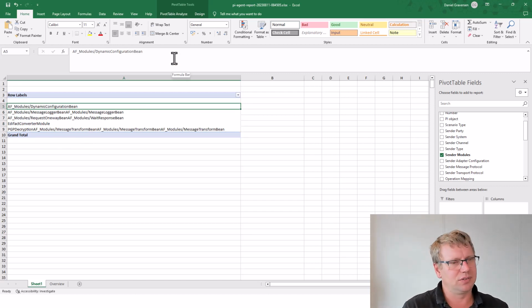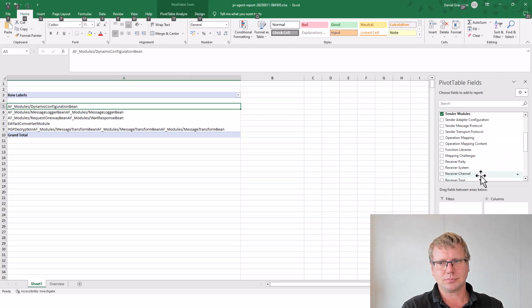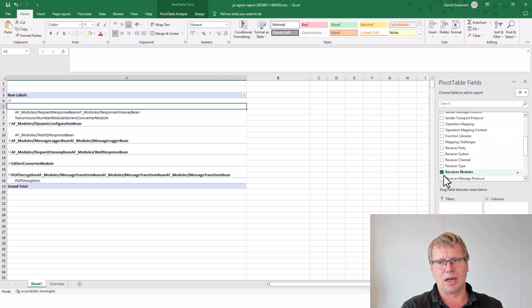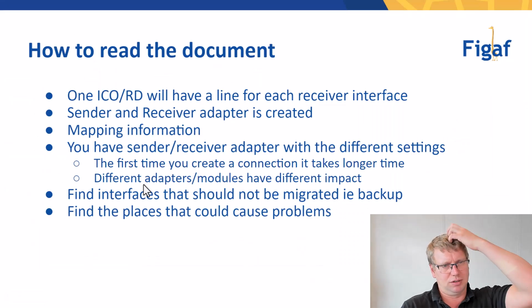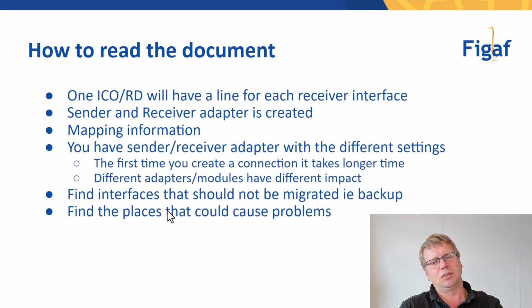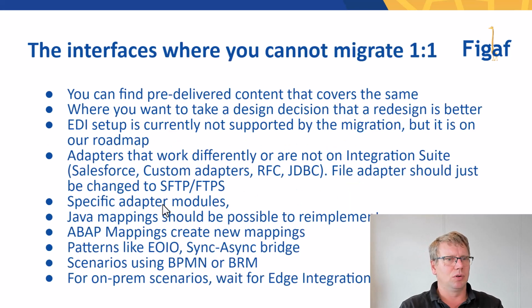And you'll do the same for the receiving side, to see which you have and what is of importance here. So decrypt, encrypt. Some of those may be easier, some of them may be more challenging. And then you need to find the places that could cause problems.